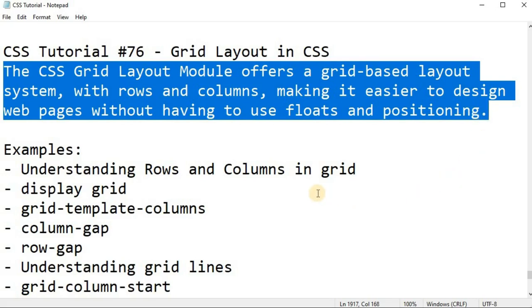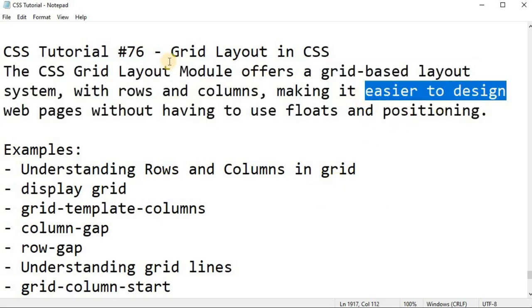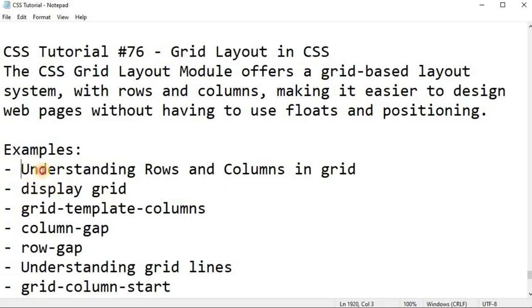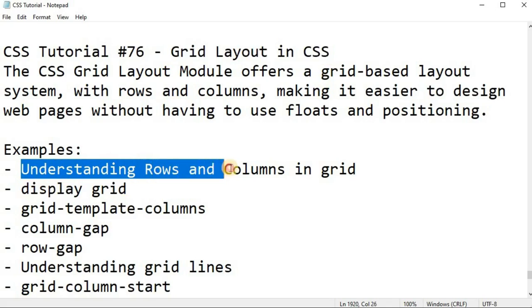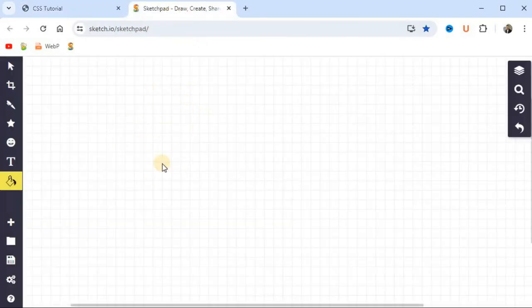So guys, we will check with the help of examples how you can easily design the web pages with the help of the grid layout using CSS. So guys, first of all, we will understand the concepts of rows and columns in the grid layout in CSS. So over here on the browser, let us move to the sketchpad first of all.